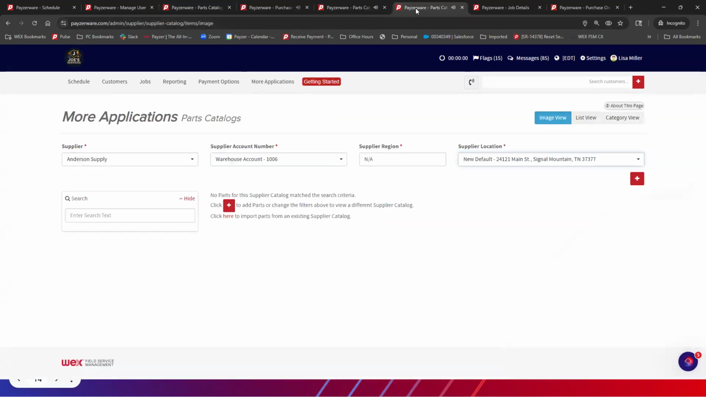Where did it go? That didn't have any parts. So under the Anderson warehouse account, there are no parts. So once you create a supplier and there's nothing in here, this is what it looks like. And so if you go to create a purchase order, it doesn't have anything in here.